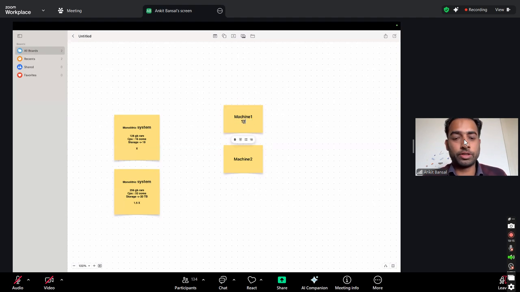Okay, so let's say 128 GB of RAM, right? And then we have CPU with 16 cores.